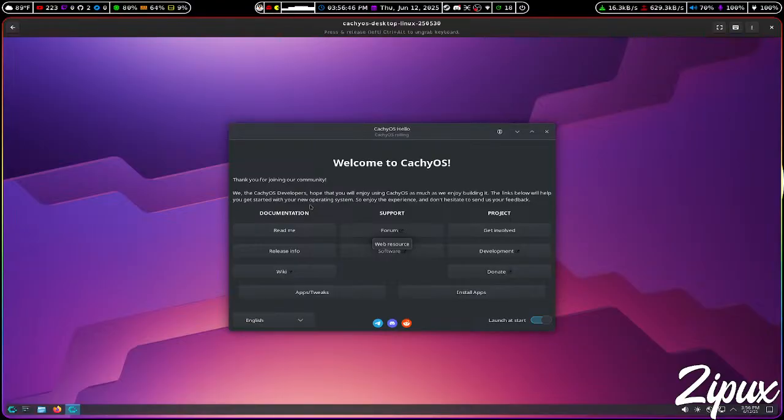I think Nobara and Calculate Linux ship Brave and Chromium by default, but they might be exceptions. Yeah, I've heard of Nobara. I don't know much about Nobara, but I've definitely heard of it for sure.